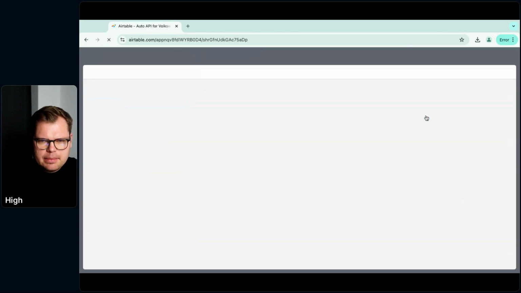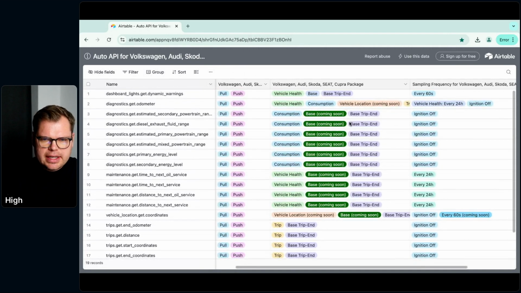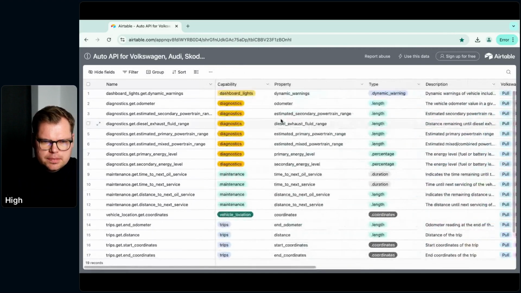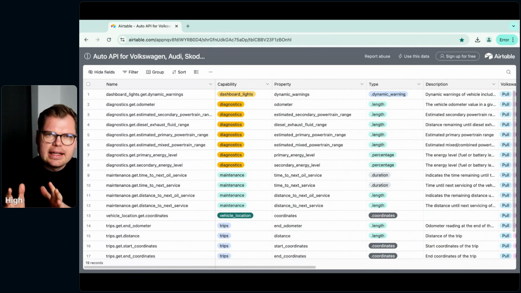To see the data that's available, you can follow the link on the docs page, which brings you directly to our Airtable as usual. So we have a good bunch of data that's really sufficient for most data use cases that we have. Starting with warning lights. We do get dynamic warnings that are generated by the vehicle. This is partly a fault category that you get, and also a description coming from the vehicle about the fault. It's a new type of property that we introduced specifically for these group brands.